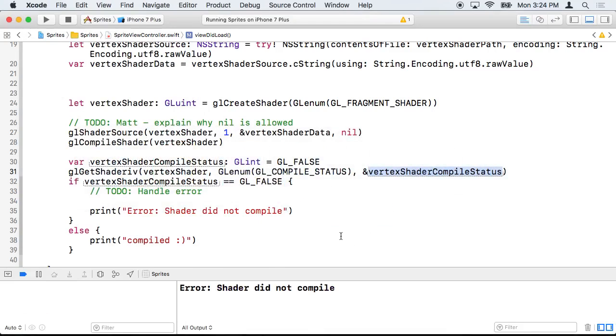So the shader did not compile, as we expected, because we added that bug. But that's not really that useful. It's a binary response of whether the shader compiled or not. It's a lot of work to figure out where the bug is. So we can get a log, and do it in a similar way.